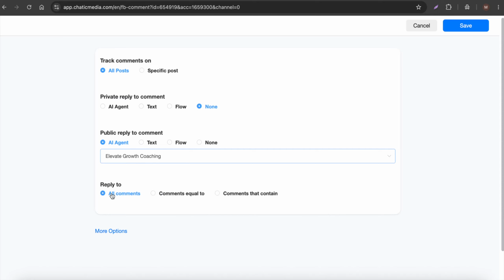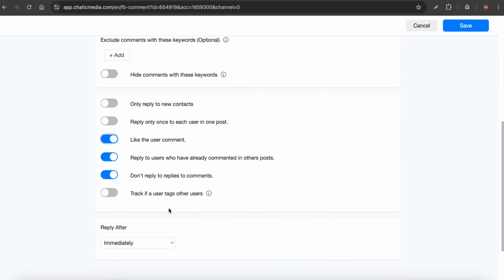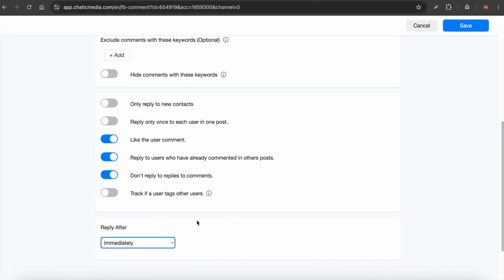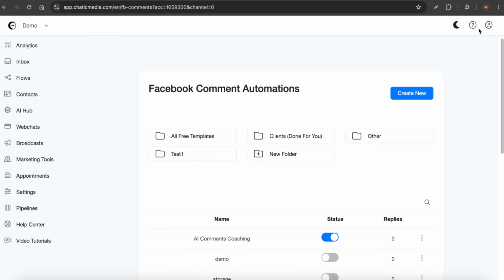And here, reply to all comments. So you don't need to set up specific keywords. You can simply choose all comments, so it will work for any comments they post. And you can even like the user's comment as well. And if you want to delay these comment responses, you can do that too, by setting a specific time frame. All right, and here let me click on save. All right, it has been saved and it's active as well.